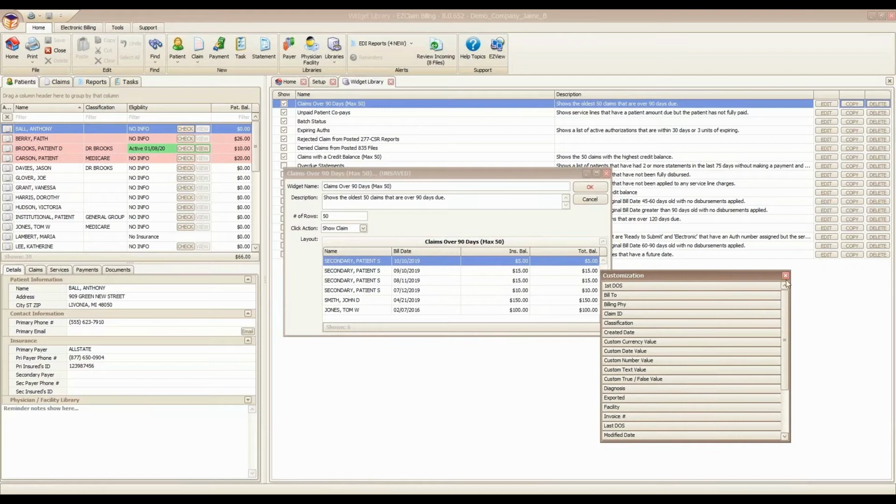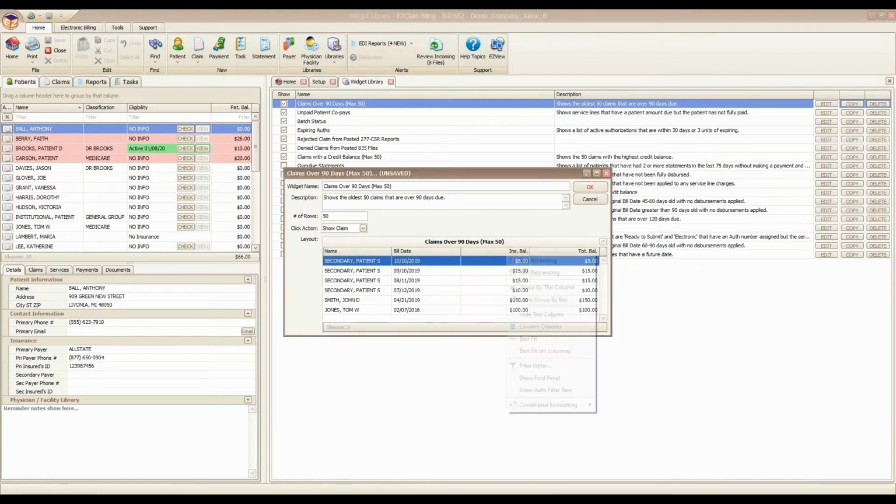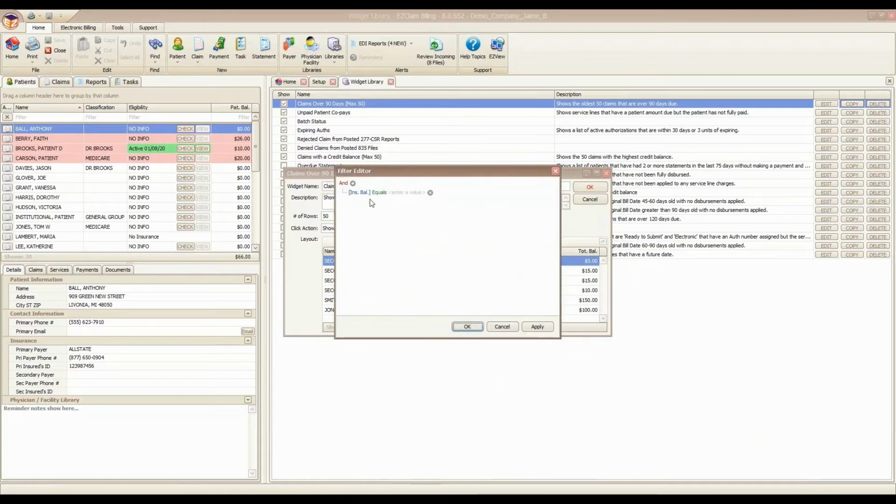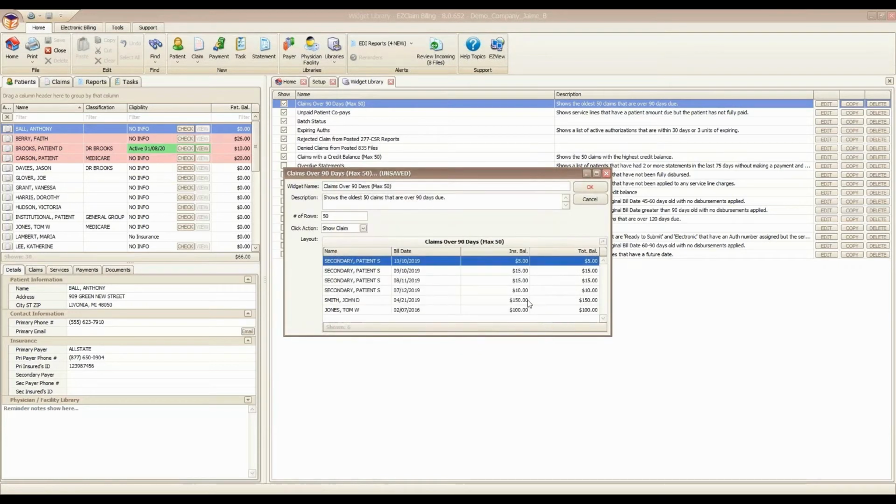Now I can open the filter editor and tell the program I only want to see balances greater than 0. Click OK. I'm also going to pull away the original total balance column as we don't need it anymore. Before I click OK to close the edit window, we can go over the other options seen here.